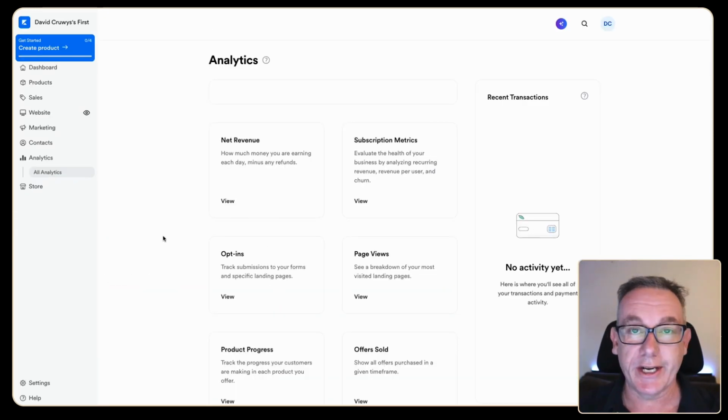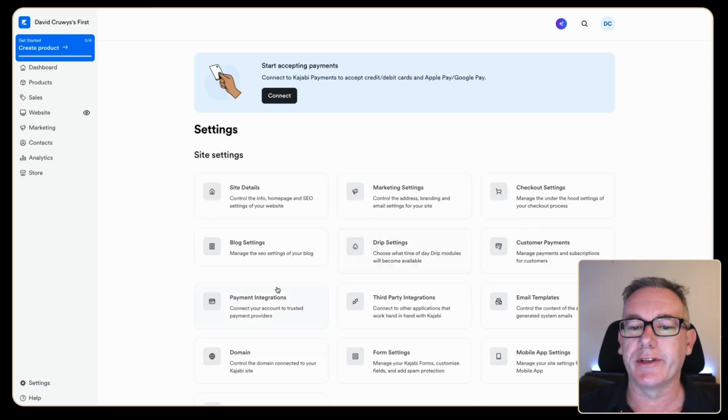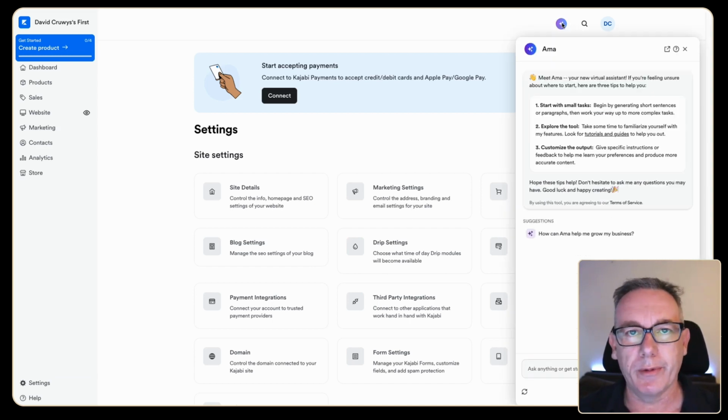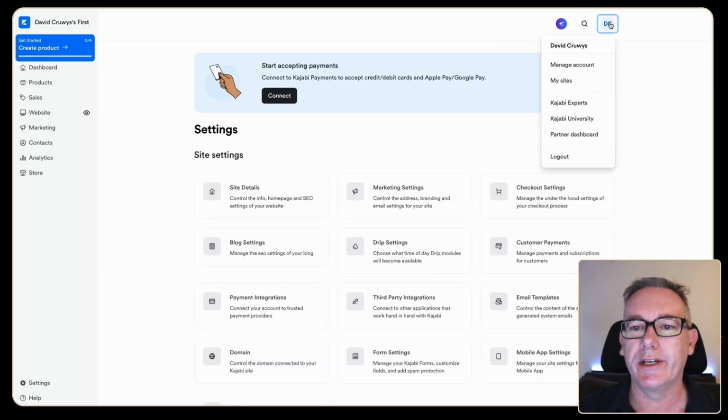Now, to close out this section of the overview, we'll just look briefly at the settings. So with settings, you have access to configuration of individual components. We also have up here in the top a bot that we can have conversations with to get some help. There's a search that you can click here. And lastly, you can get to your account and your sites.